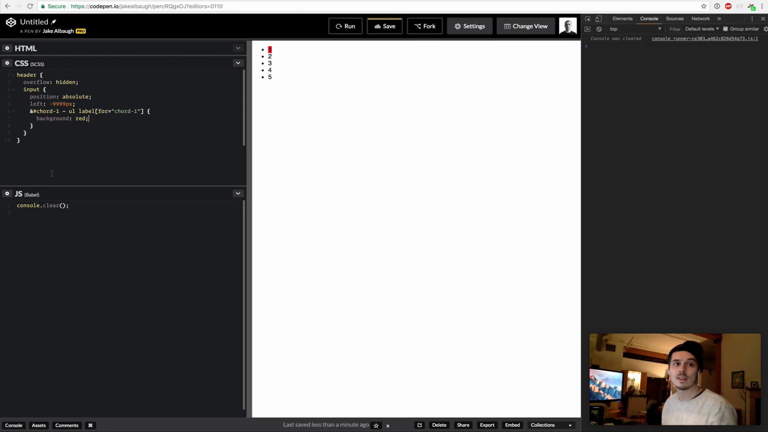Now right now that's going to be the case no matter whether or not it's checked, but what I can do is I can say only when it is checked, do that. So if we run this, it'll be that because we defaulted it to checked, but as soon as I check something else, it's no longer red. But if I check it by clicking the label, it makes it red. It's pretty handy.